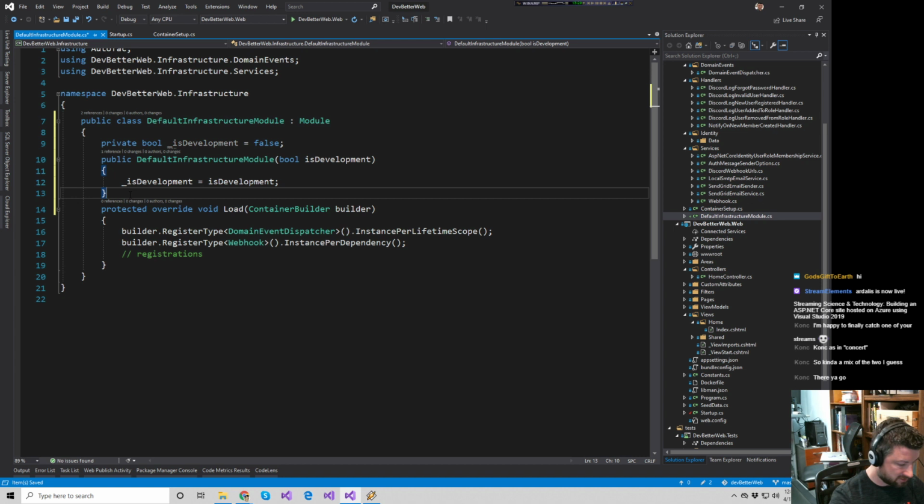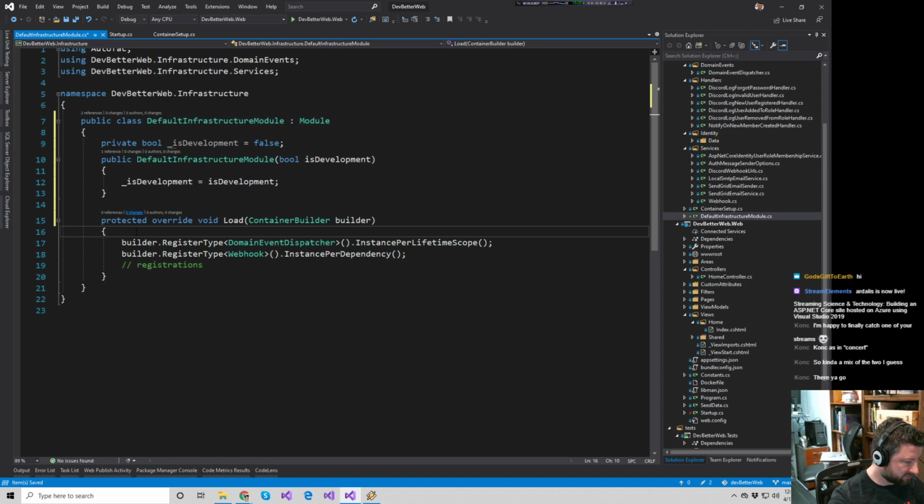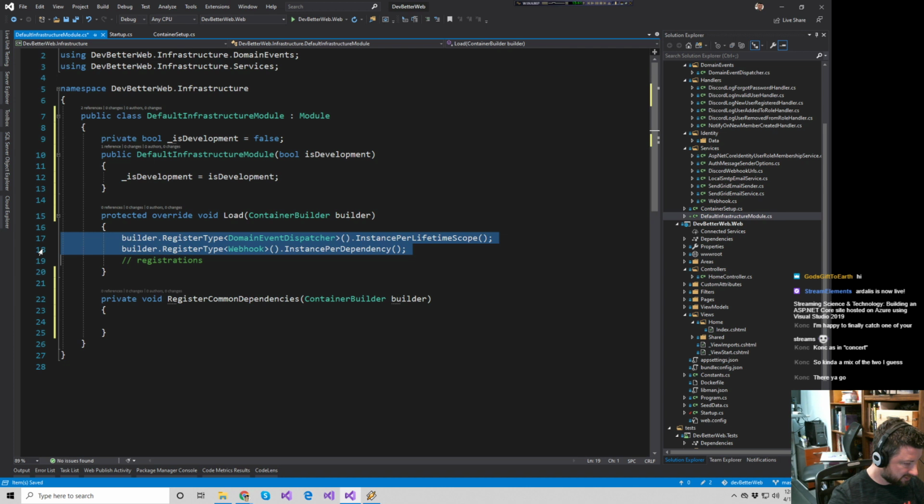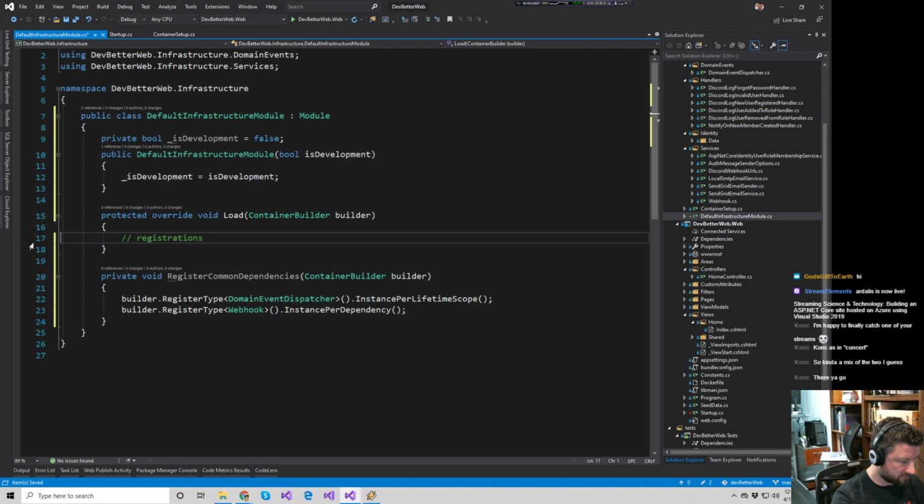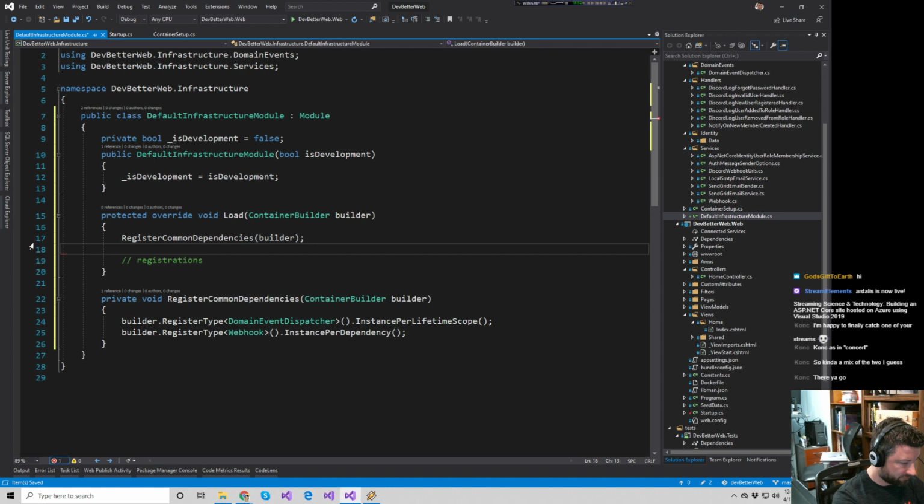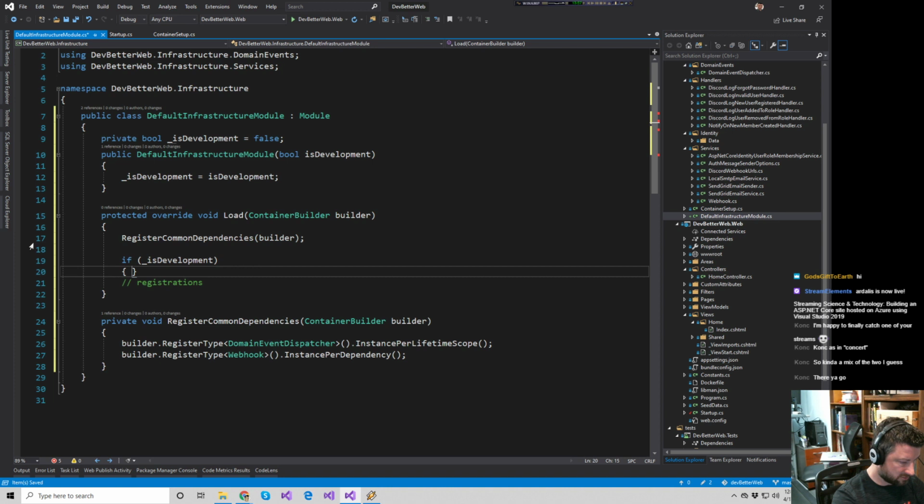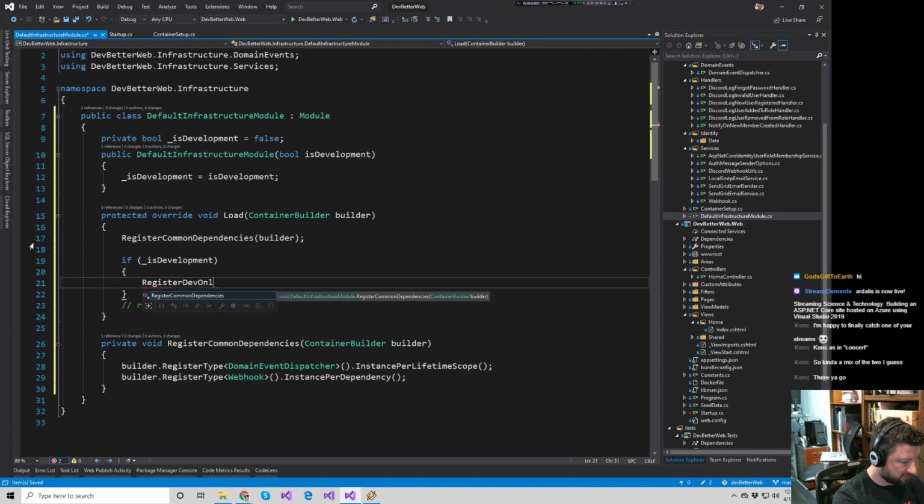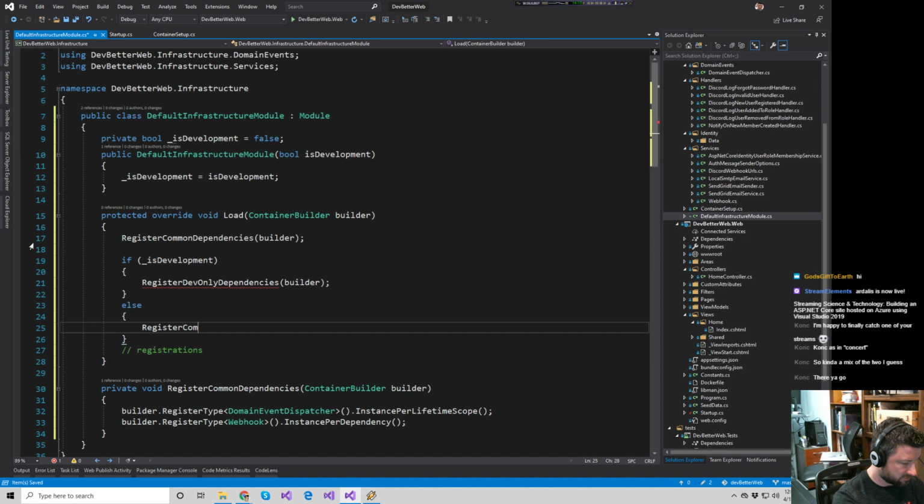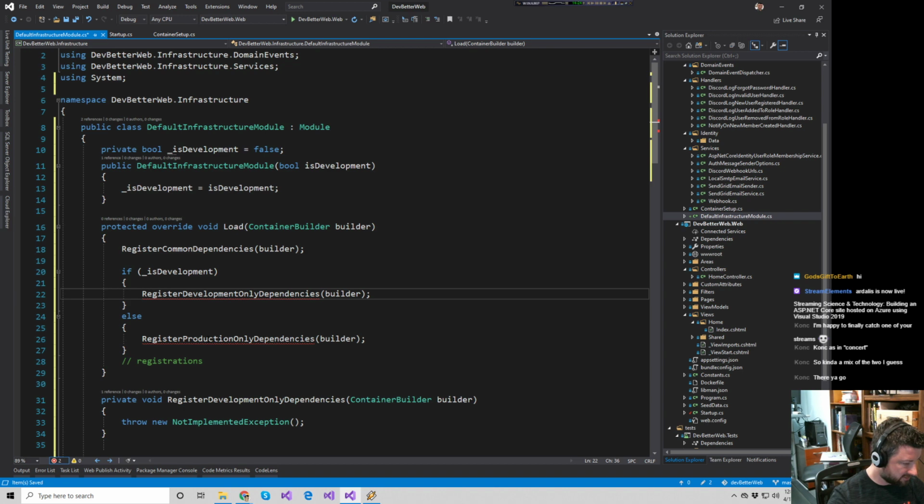And then in here, let's break this up into a few different things. Private void register common dependencies with container builder. We'll put those in there because I always want those. Register common dependencies. And then we'll say if is development, register dev only dependencies, else, register production only dependencies. And dev, I guess we'll make that development, and generate a method, and generate a method.